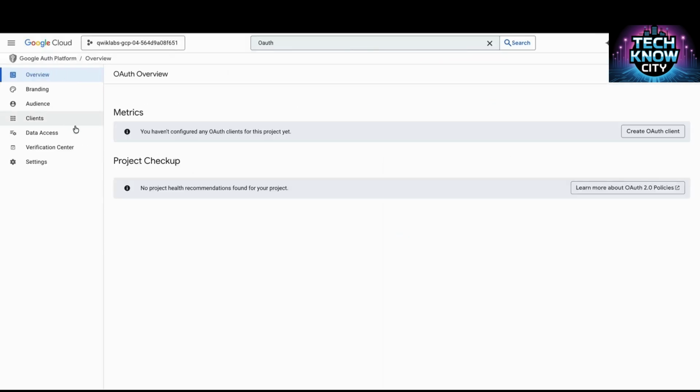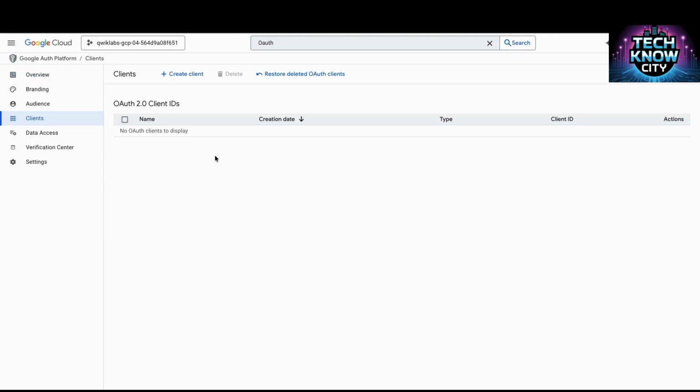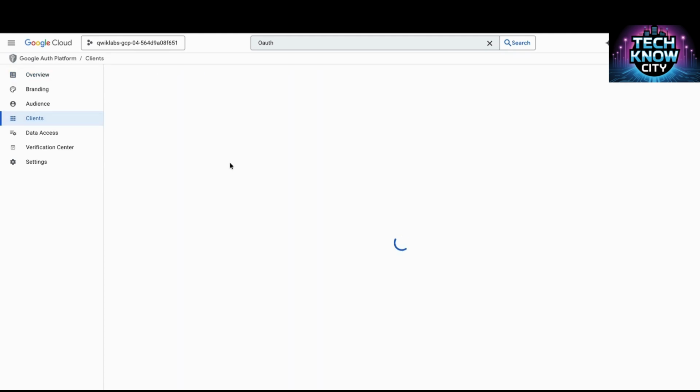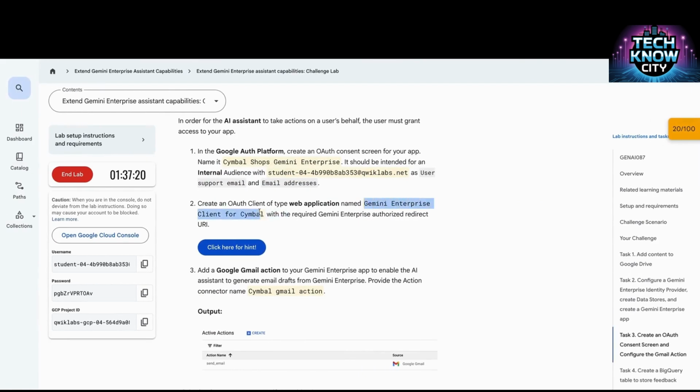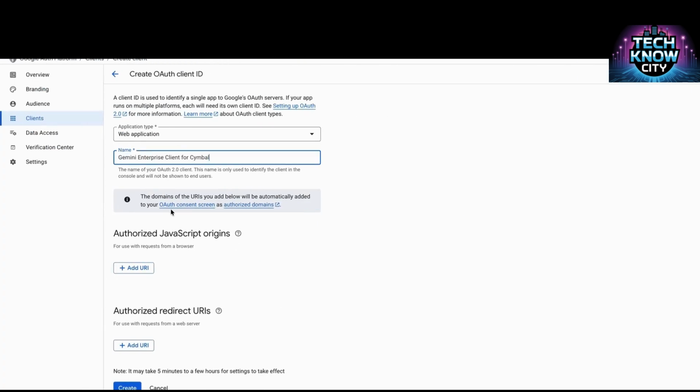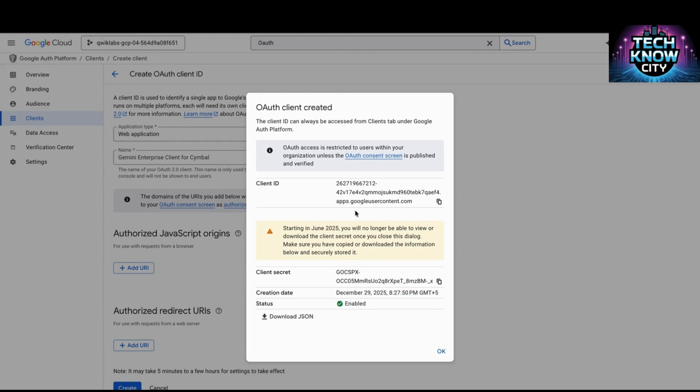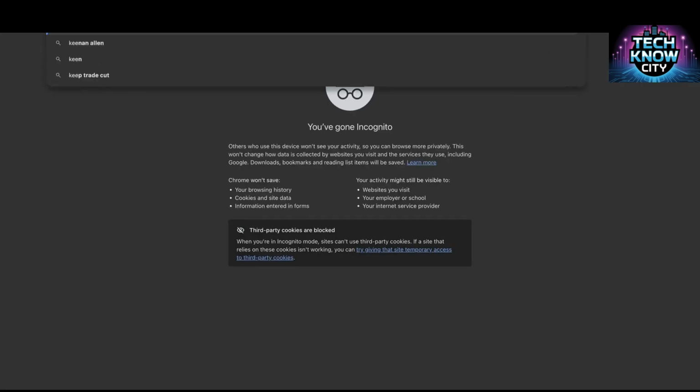Now let's click on Clients option on the left panel. Let's click Create Client. For application type, we'll select Web Application as given. Let's go back and copy the name and paste it here. And now let's click Create. Now this will give us the client ID and client secret. Let's copy and paste these both somewhere.